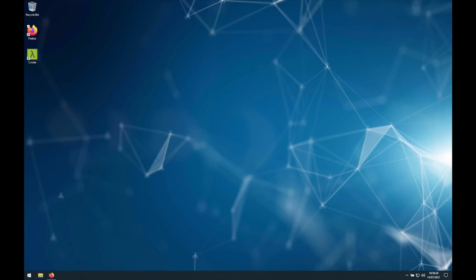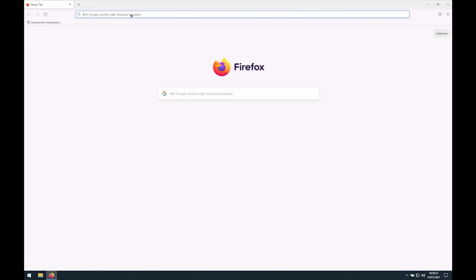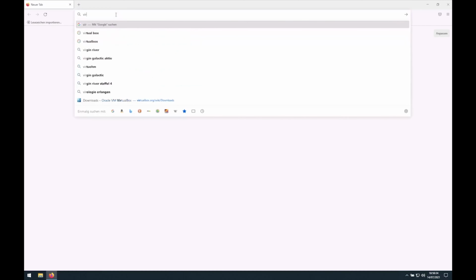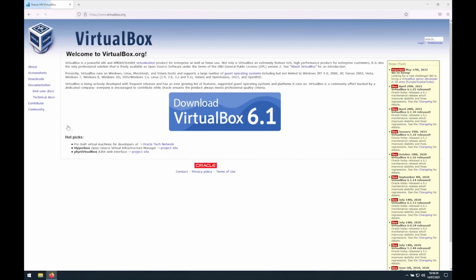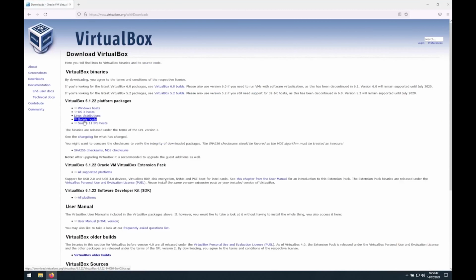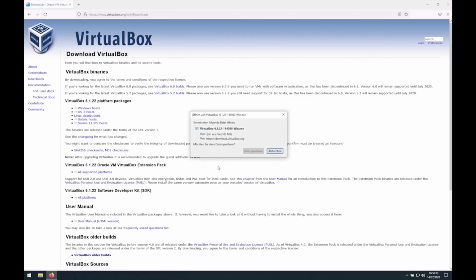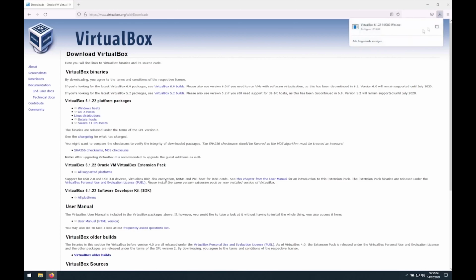So we open Firefox and we search for Virtualbox and we get directly to Oracle, and here we can download Virtualbox. We have a host with a Windows operating system, so we choose that one. If you're working on macOS or Linux, you need to change this. So we're using the Windows host, and the download is starting. When it's finished, we get right into the installation. It's finished, so we can open this.